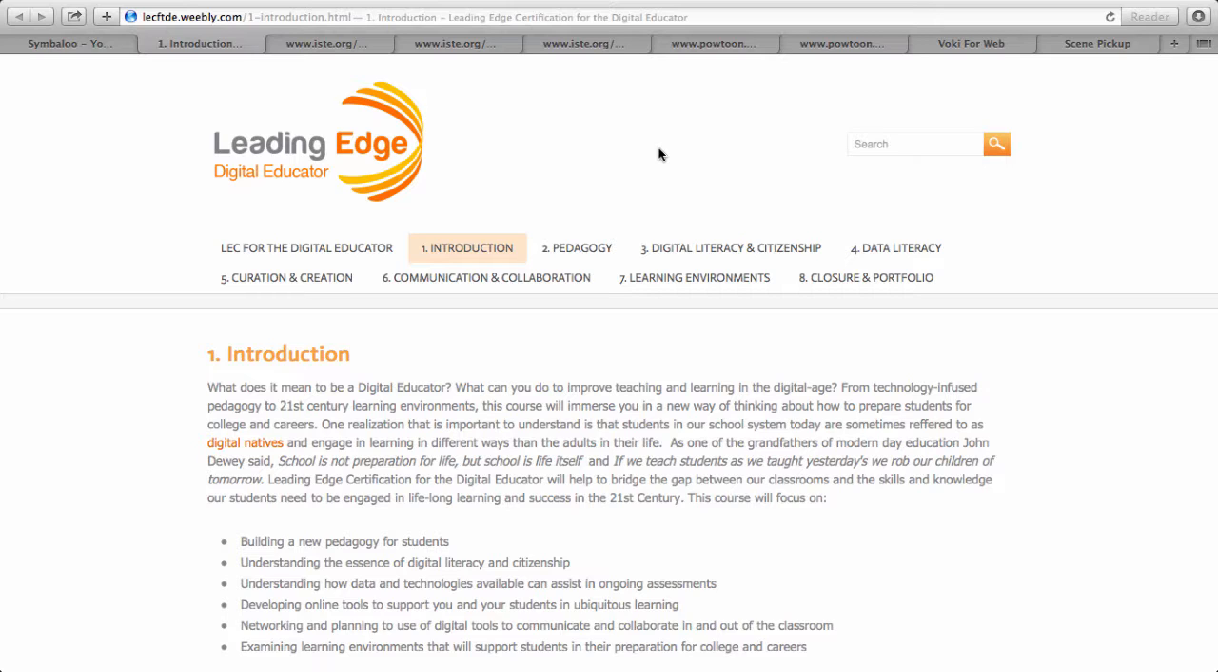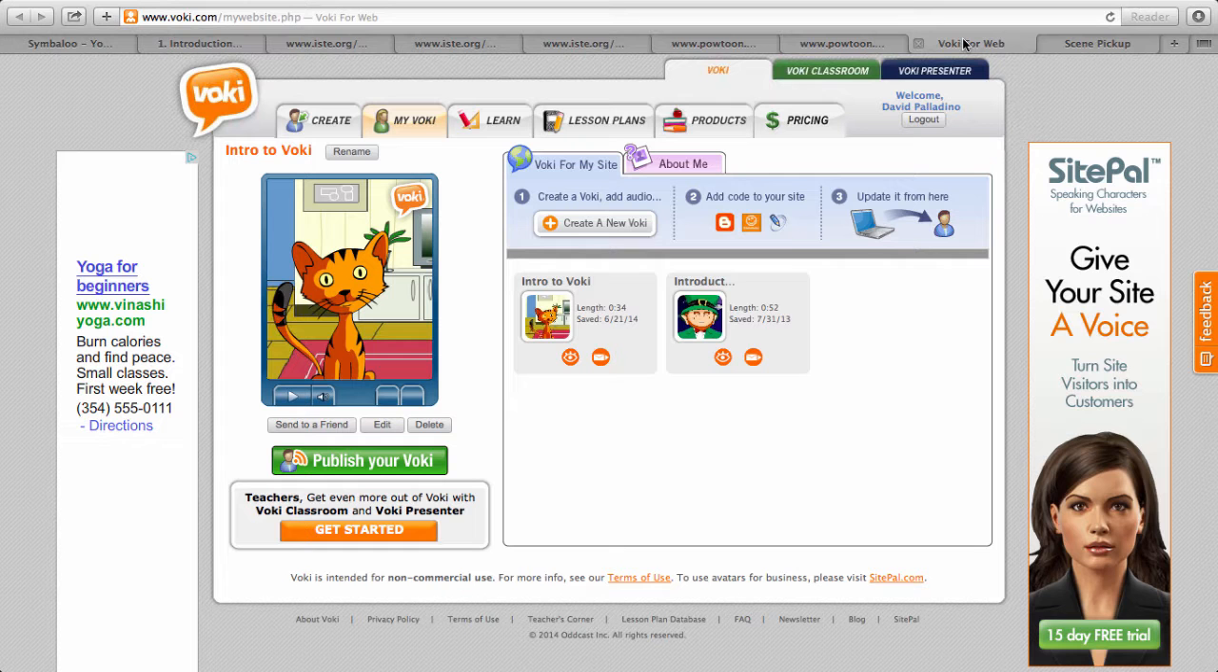So let's start out with a very simple presentation tool called Voki. I've got 2 Vokis right now. One's a leprechaun and one is this little cat. And I'm going to play the cat for you.